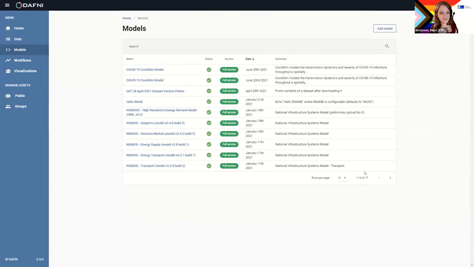But that's not the total number of models on the DAFNI system. We've got many, many more. They just haven't been shared with this user or with the public catalog yet because they're currently in development and being worked on. So I just want to highlight some of the models that we do actually have available on DAFNI at the moment.